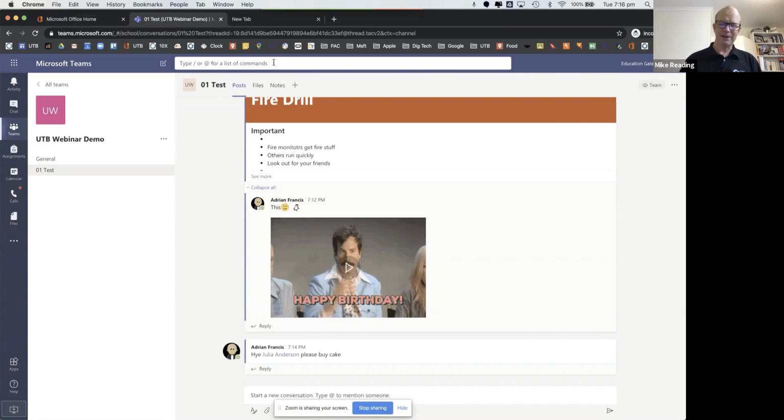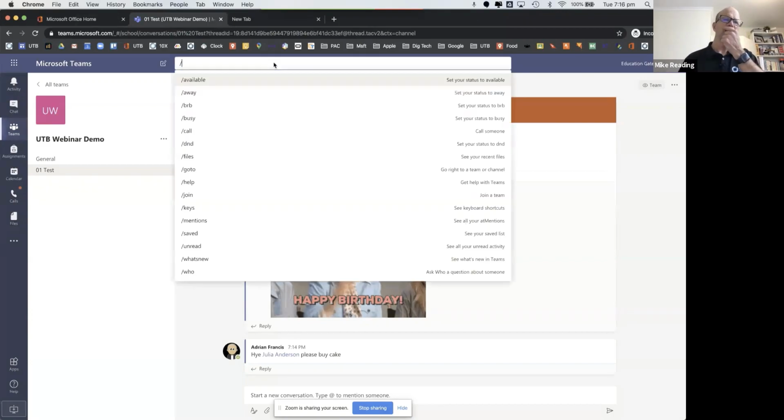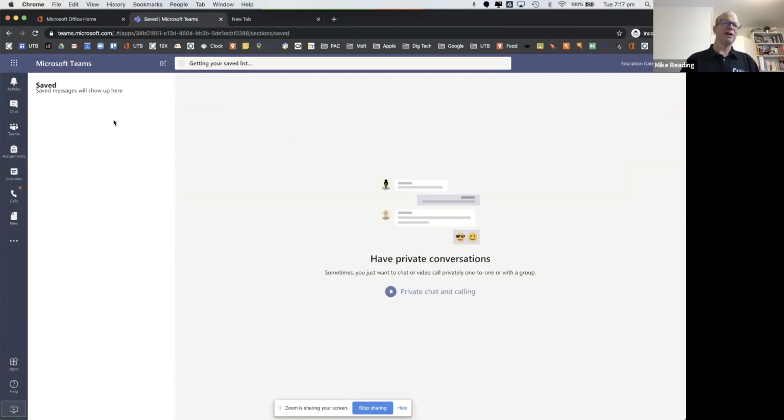The nice thing about this is if I type the little backslash there, it comes up with a whole lot of things that I can do really quickly, like shortcuts that I can jump through to access something. So if I want to look at all my saved messages, I really hope I haven't got a whole lot here. That could be quite embarrassing. All my saved messages will appear here. Oh, here it's getting my saved list. It's coming. It may not populate it. I might have too many in there, but my saved messages will come through here and I'll be able to see them.